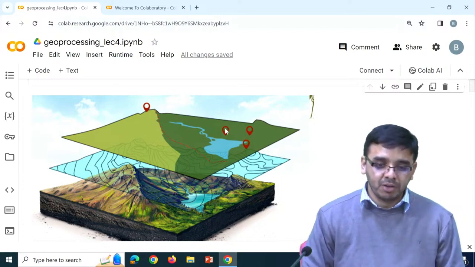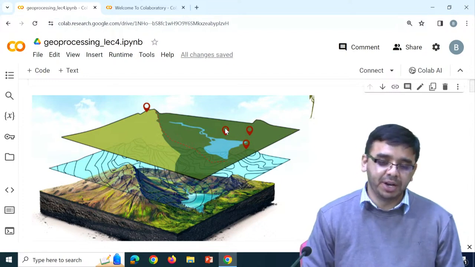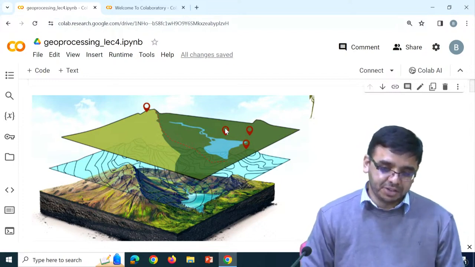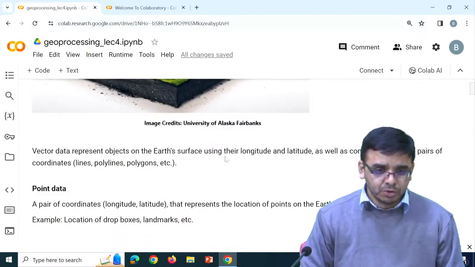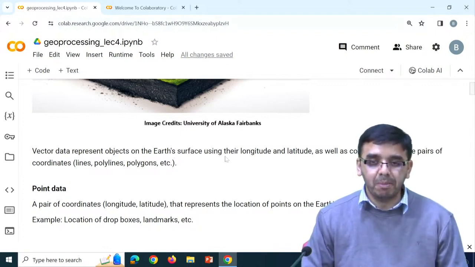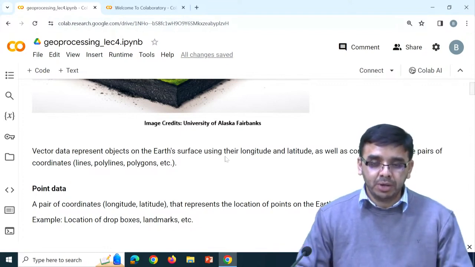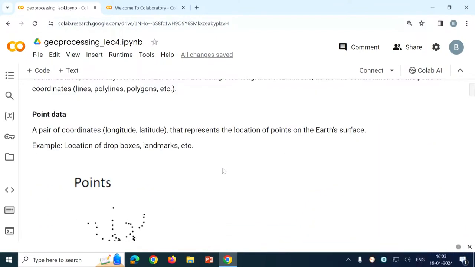So depending on the features of interest, vector data is basically used for representing features which have very clear, distinct boundaries, and all objects are represented as three things, which we will discuss: point, line and polygon. Vector data represents objects on the Earth's surface using their latitude and longitude, or a combination of latitudes and longitudes. We just represent the objects using their boundaries, right? Now there are different ways to represent.